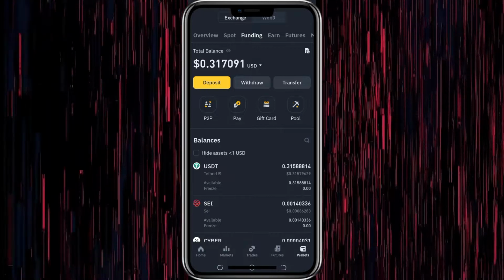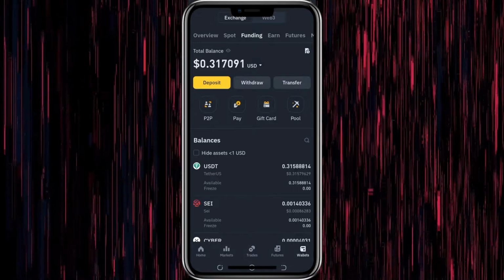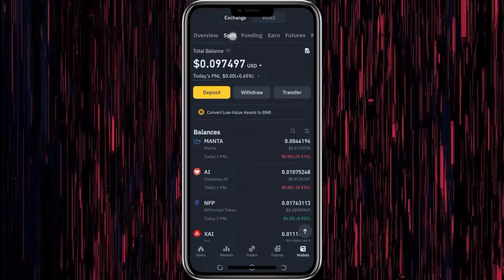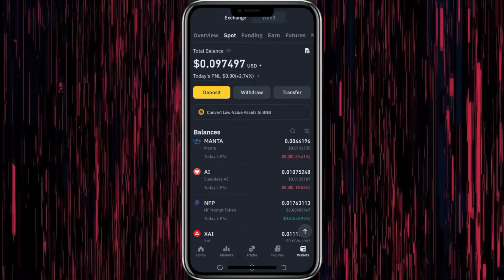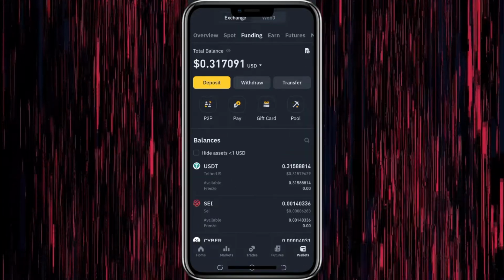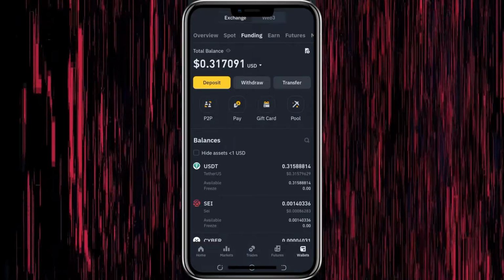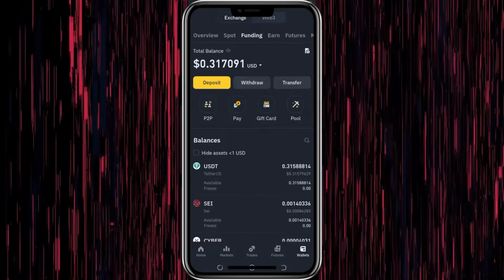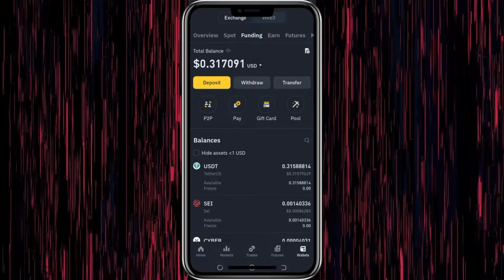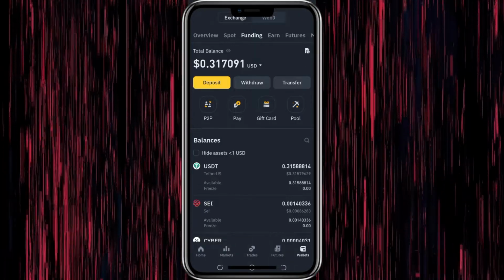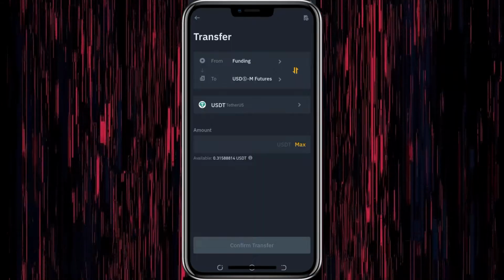After that you have to transfer your funding money to your spot account. Like here you can see the spot account 0.09. I'm going to transfer this USDT coin to my spot account so that I can buy Shiba Inu coin. So what you need to do is click on the transfer option like here.